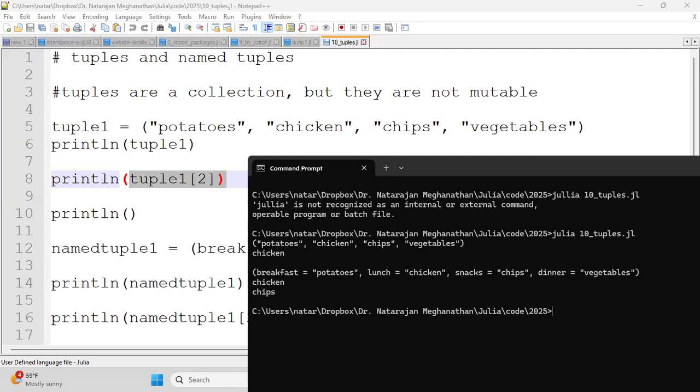All right, so it's printing the contents of tuple one in the first print statement, and then tuple 1 of 2 is the second element in the tuple, which is the chicken. It's a tuple of strings in this case because I am enclosing the text within double quotes. So it's a tuple of strings.